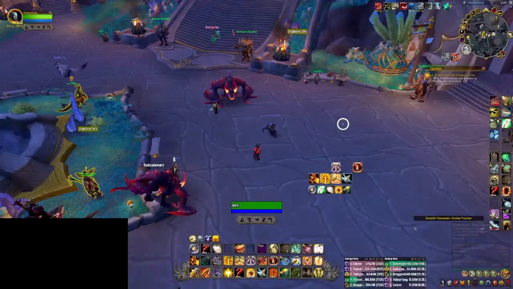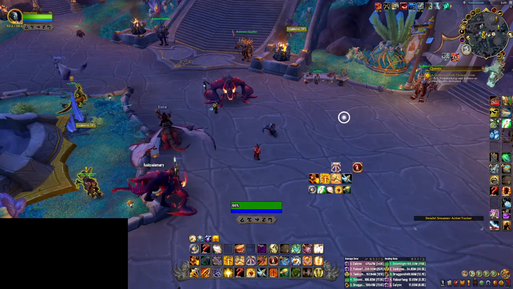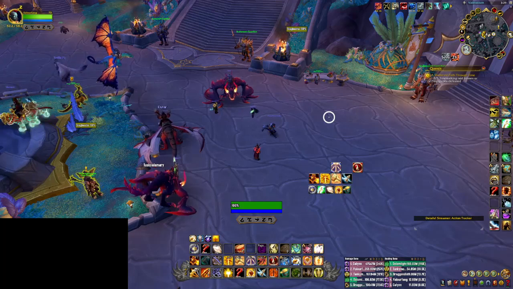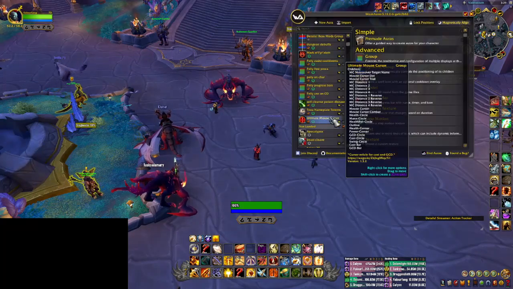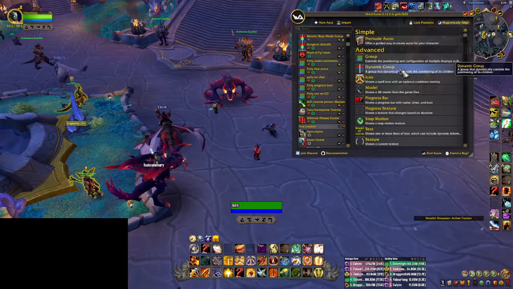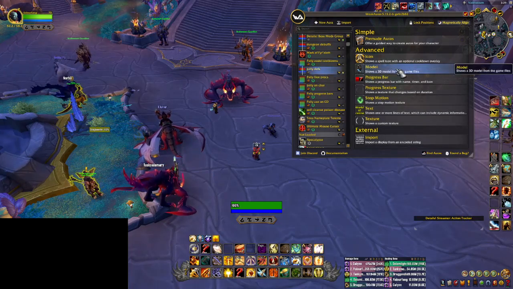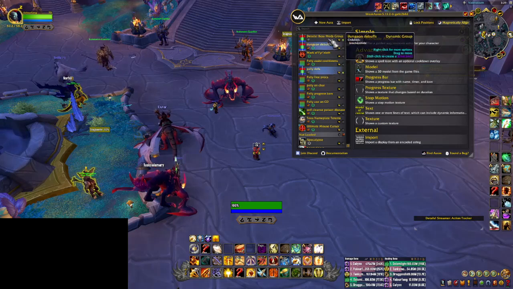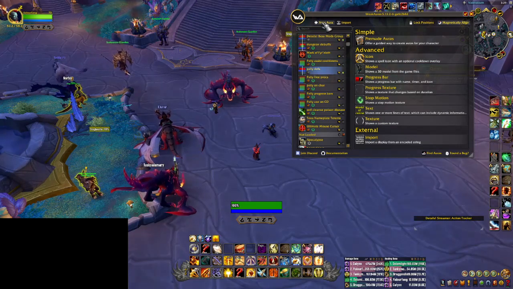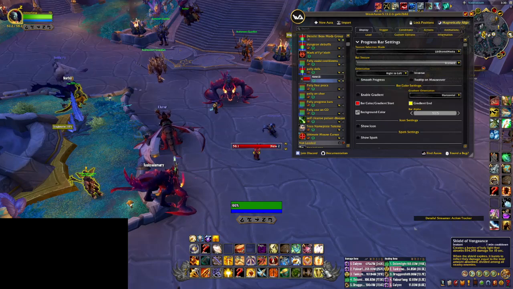So I'm going to make this on my Pally because I haven't made any dynamic groups on the Pally before. I've ended up doing it in other ways. So just type /WA, new aura, dynamic group, and I'm going to call it Pally Defs. Now, again, new aura, progress bar, and this is going to be a Shield of Vengeance.